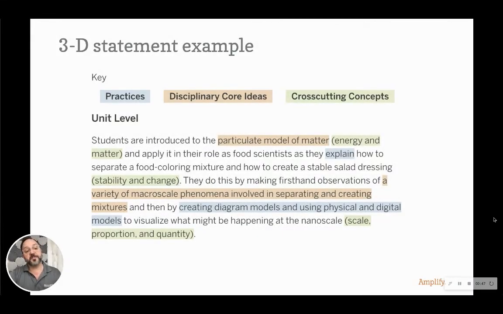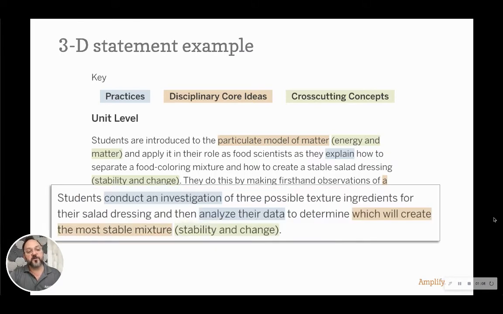What you see here is a 3-dimensional statement from our teacher's guide, which color codes the practices, the disciplinary core ideas, and the cross-cutting concepts. So at the unit level, you can see students are introduced to the particular model of matter and how it applies to their role as food scientist. Everything in blue are those practices and those cross-cutting concepts in green. So at the unit level, you can see this integration. Now, if we go down to a lesson level 3-dimensional statement, you can see it's very clear. Students conduct an investigation of 3 possible texture ingredients for their salad dressing. And so they have to look for which one will create the most stable mixture. So these become very powerful I can statements, which many of our teachers utilize and make a clear objective for student learning and outcomes.